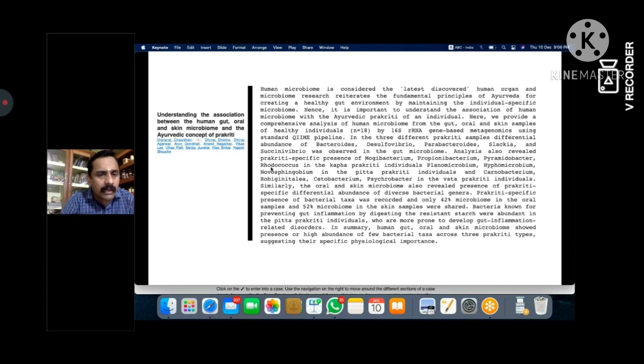This study was done in Pune. The last author, Yogesh Sochi, is one of the leading microbiome researchers from the National Institute of Microbiome Research, situated in Pune, and he is the PI, or the leading investigator, for the National Microbiome Project. So, a very reputed scientist.